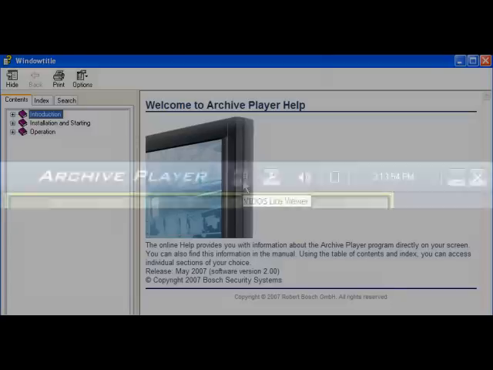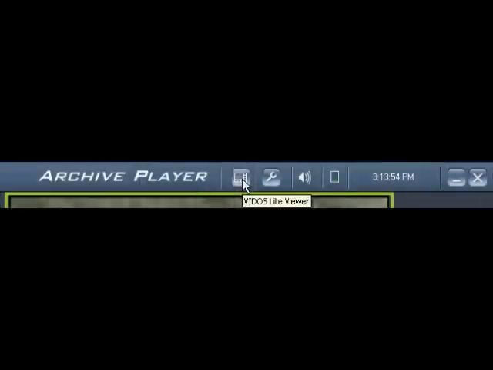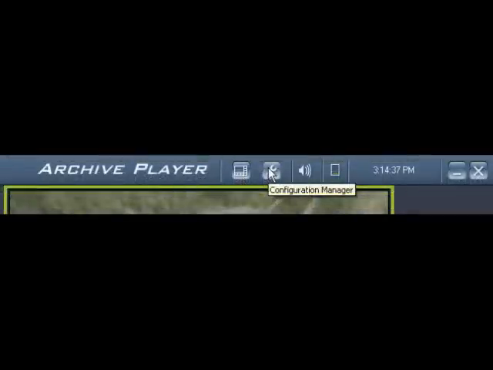Lastly, along the top of the application, there's a series of shortcuts. The first one is the VDOS Lite Viewer. By selecting this, it will open up VDOS Lite Viewer if it's installed and if you have privileges. The next shortcut is for Configuration Manager. It will open up Configuration Manager if it's installed and if you have privileges.